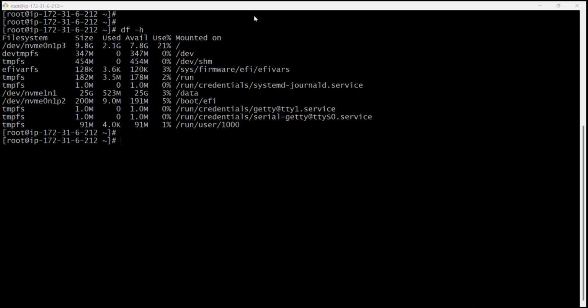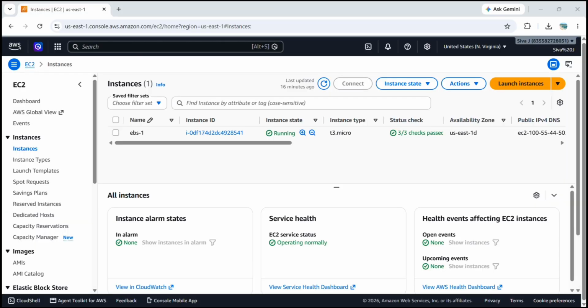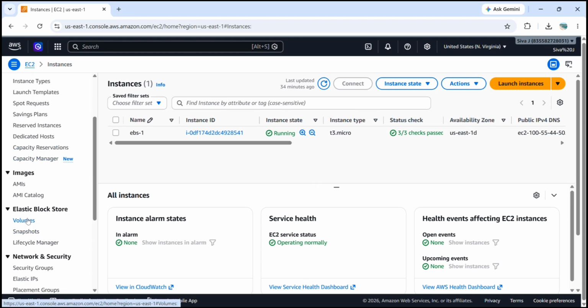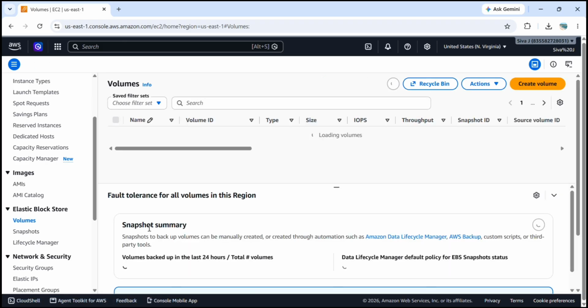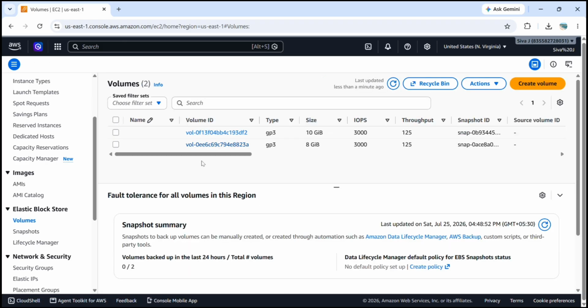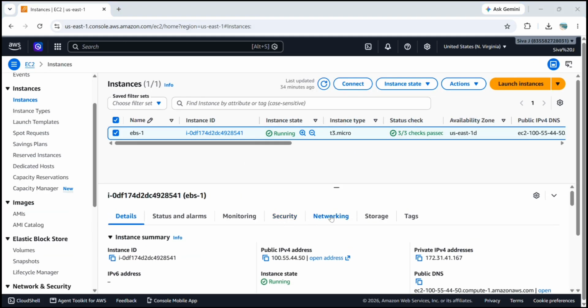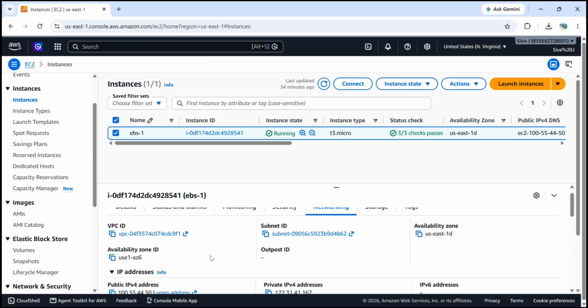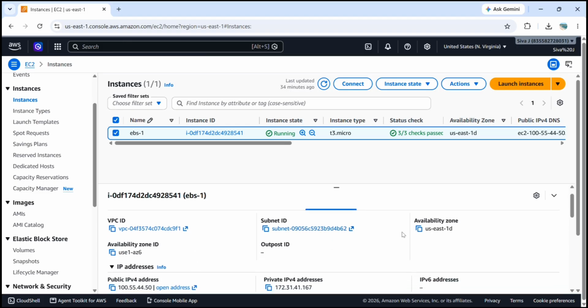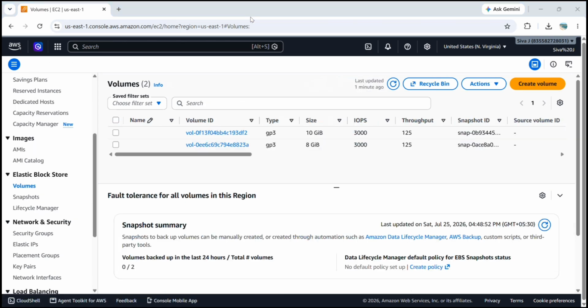Now, to avoid confusion with /data, I'm creating a new server in the Northern Virginia region. I have created it already. I'm creating two more physical volumes, nothing but EBS volumes, and attaching them to the existing server. Before that, let me check which availability zone my EC2 instance is launched in. It is us-east-1d, so we have to create the EBS volumes in us-east-1d. Go to the EBS volumes, create now.